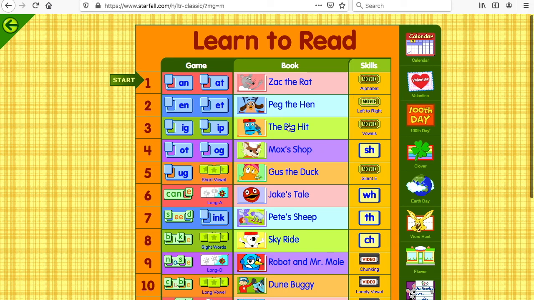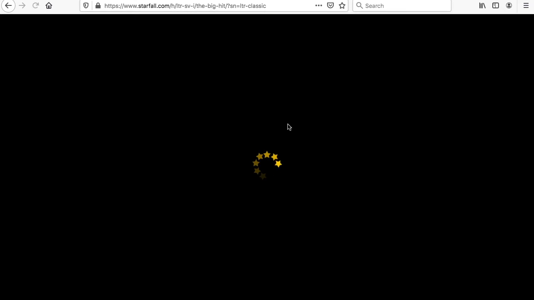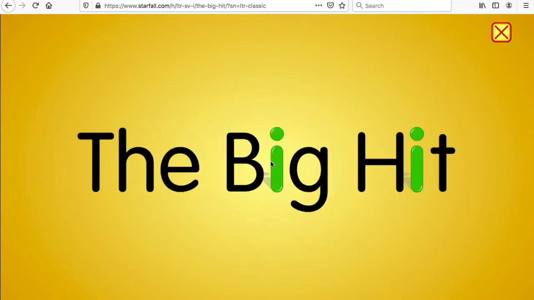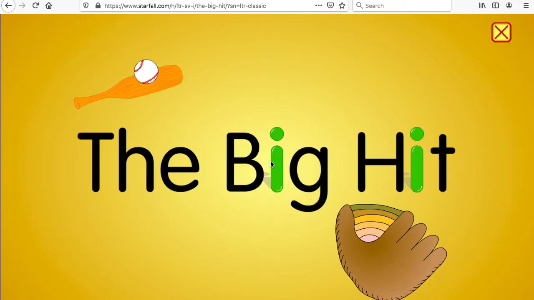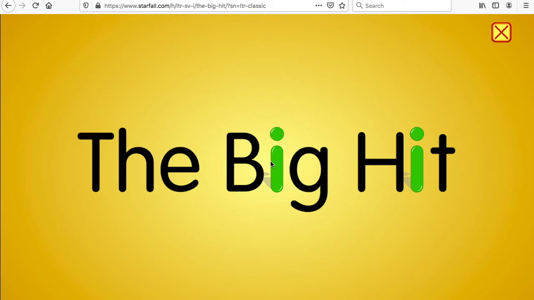And then finally, the big hit you could look at. The big hit went into the mist. Can you hear short I in it? The big hit went into the mist. Short I sounds like it, it, it.